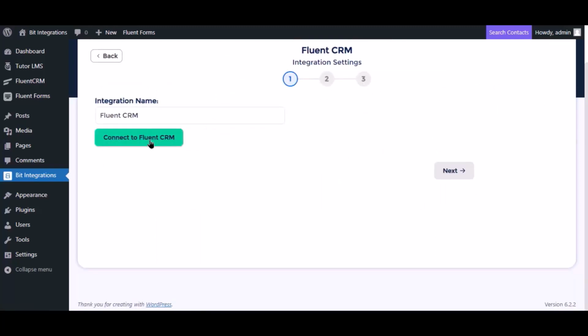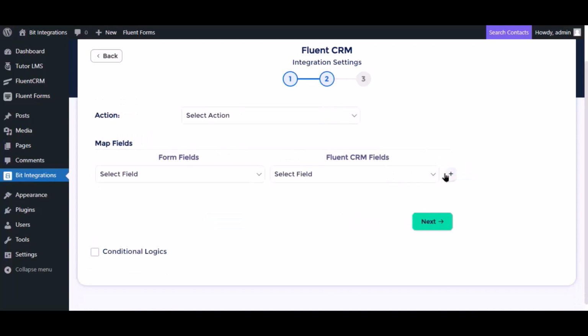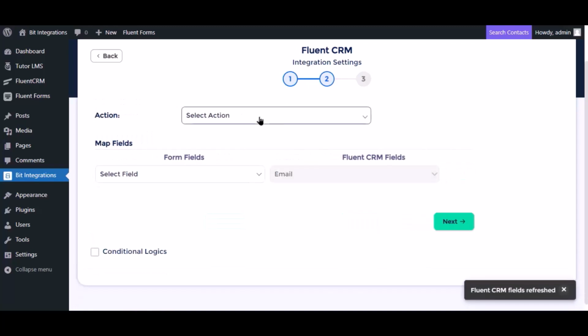Click Connect to FluentCRM for authorization. Authorization is successfully done. Click Next. Here select the action as you want.